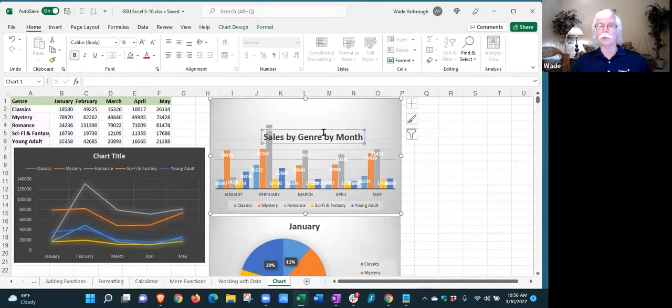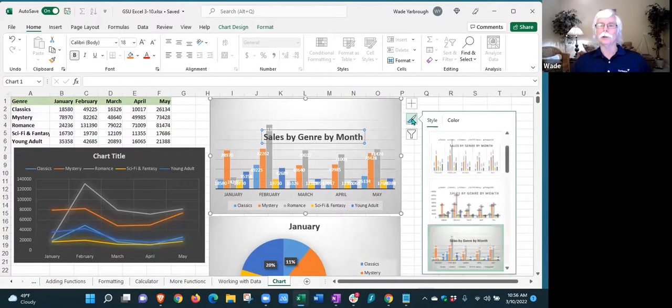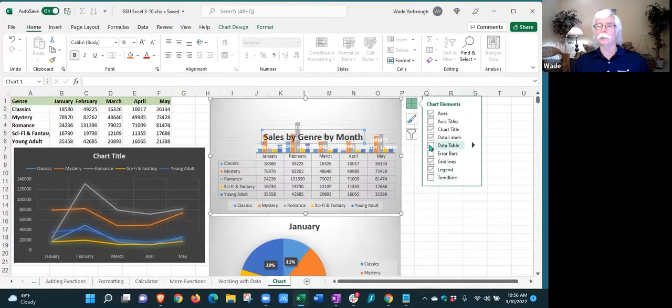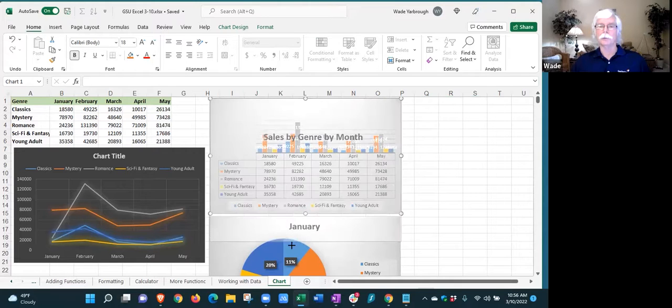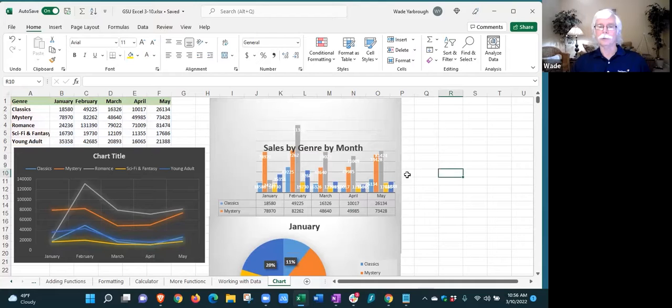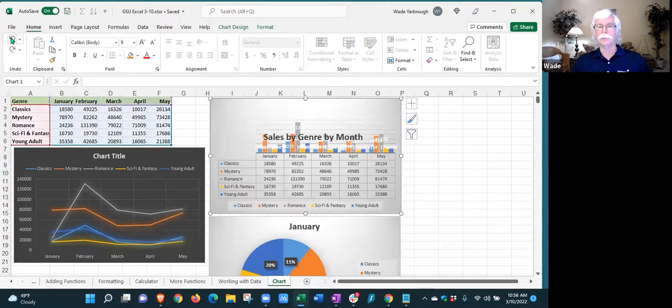Because for each one of them, you can go over here and change colors manually if you want to do that. You can add features to it if you wanted to put a data table at the bottom where it shows the data as well. And you'd probably need to do this where you could see it. But yeah, lots of other things you can do there. I'm going to undo that.